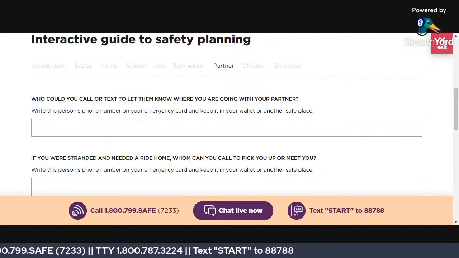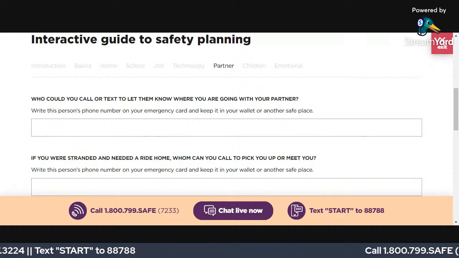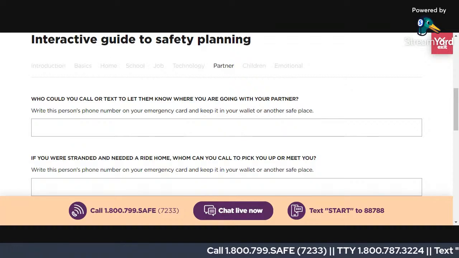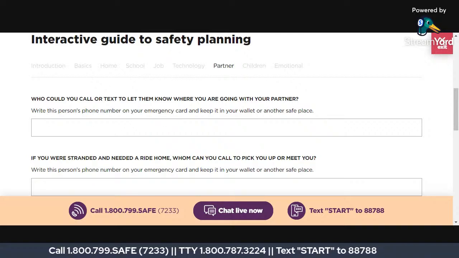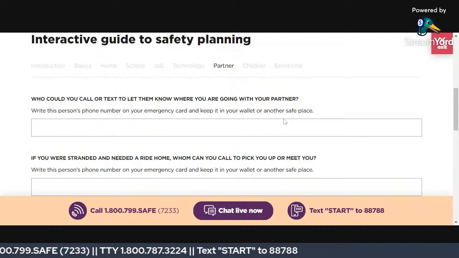Who would you call or text to let them know where you are going with your partner? Write this person's name on your emergency card and keep it in your wallet or another safe place.